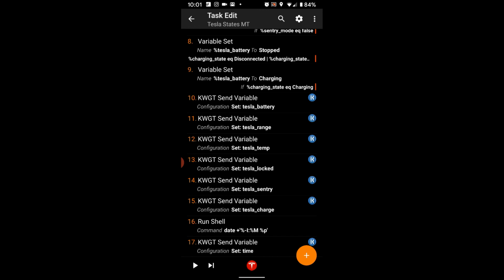So basically now when I set that time to KWGT, then basically it sends that variable to custom widget so I can use it. And that's it. So basically we run all this, it gets all the states, it sets all the variables, and then custom widget can read all of this information.